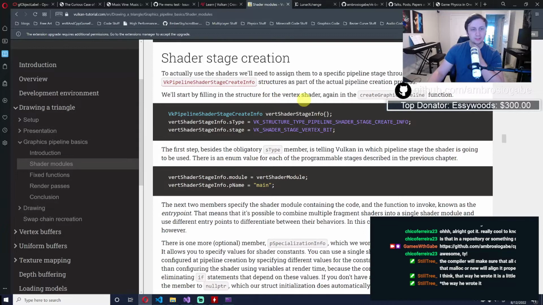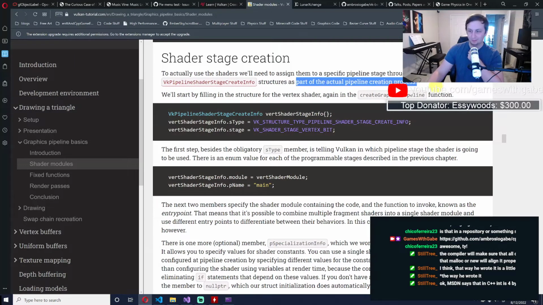So shader stage creation. To actually use the shaders, we'll need to assign them to a specific pipeline stage through pipeline shader stage create info structures as part of the actual pipeline creation process. Man, a mouthful.